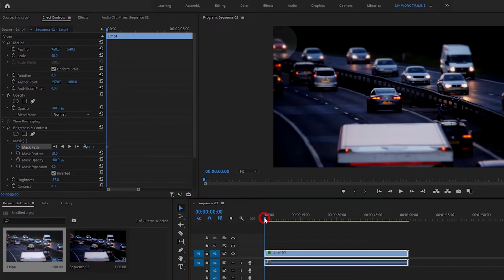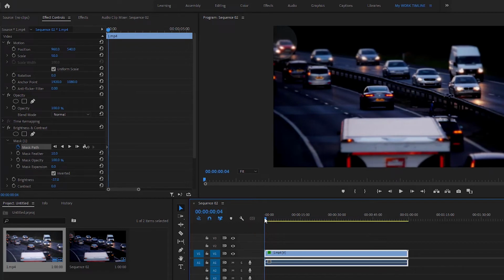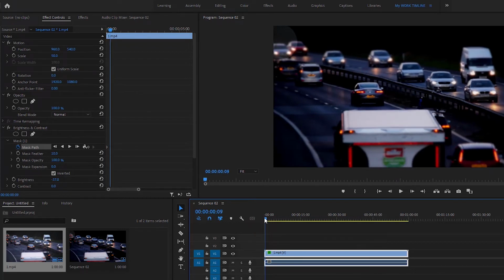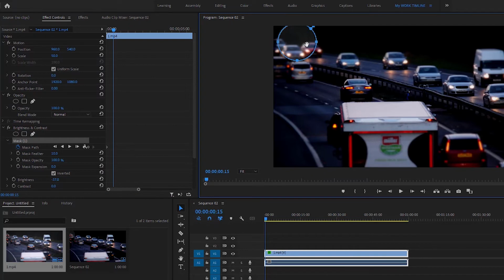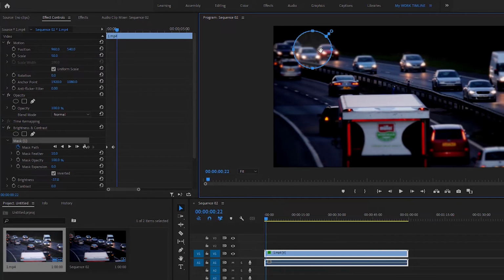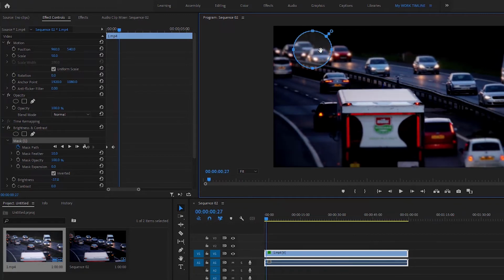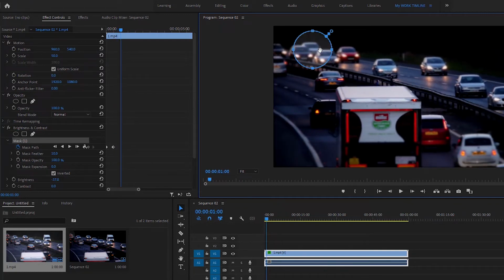From here move the keyframe 15 times on the right side and grab the subject. Our subject was a red car. I grabbed this car again. And I will take the keyframe 15 times on the right side again and hold it on the subject.